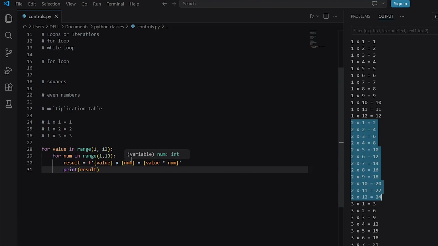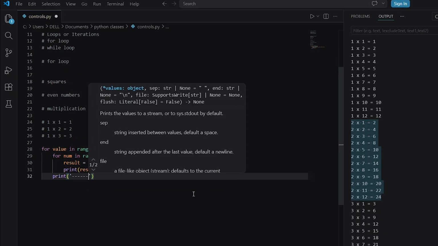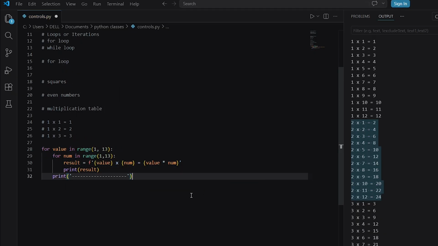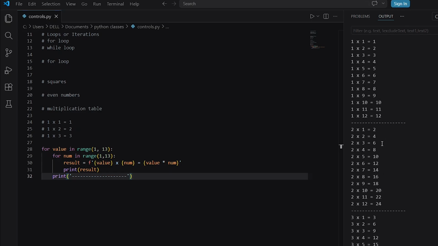To handle this scenario, I can have something like, immediately after the inner loop, I can say print. Here I can just provide hyphens. So let's run it. So this time around, you can see the separations. And I can as well decide to label each multiplication table.